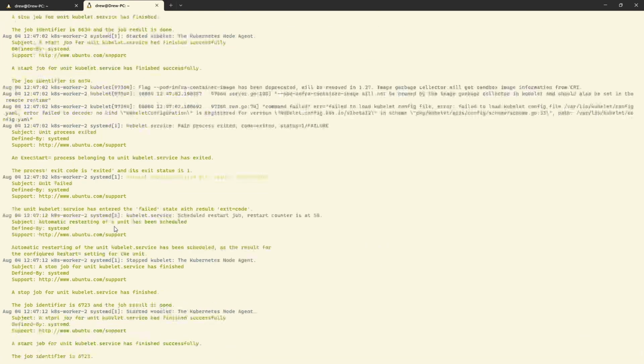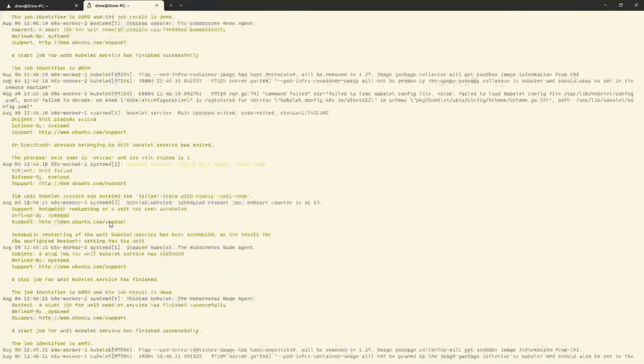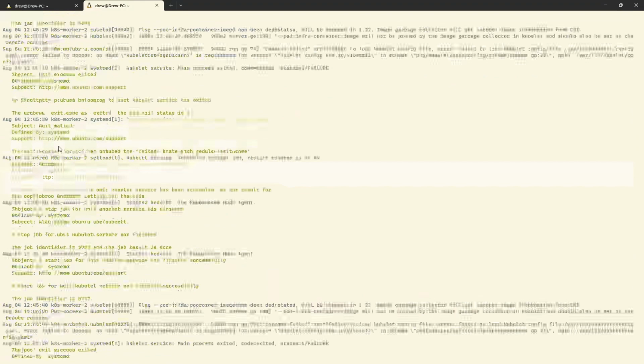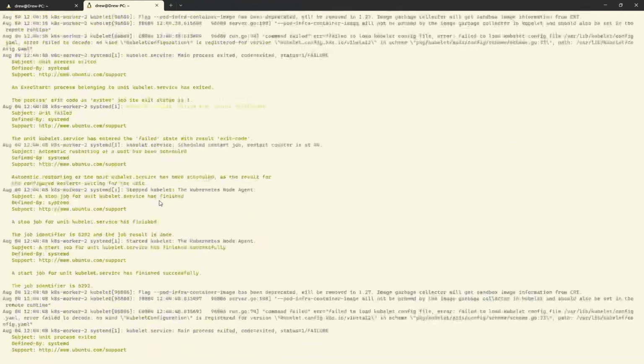Oh, this looks like it's failing. There's a lot of restarts happening here. Yeah, this is restarting over and over again. Look, we can see this green text here is indicating to me that something's failing and restarting and failing and restarting.